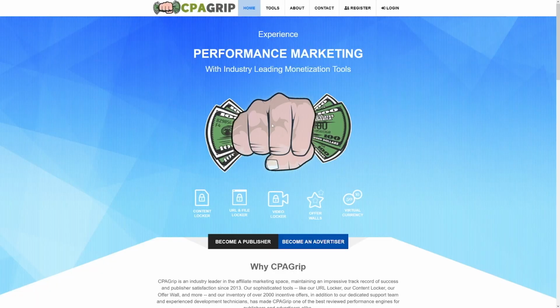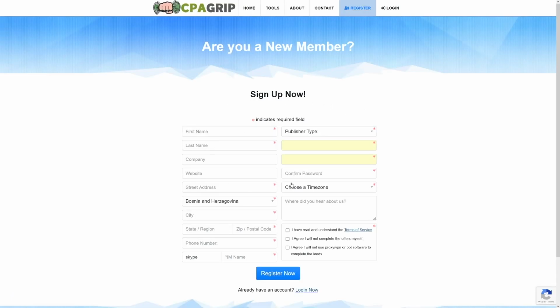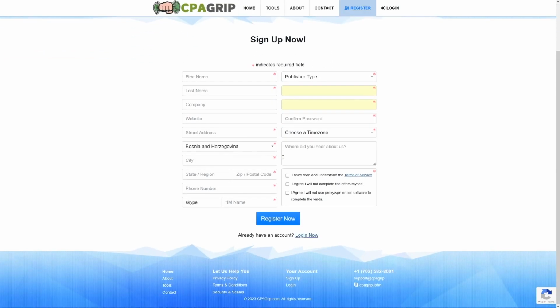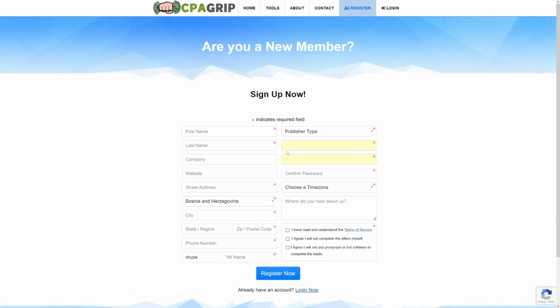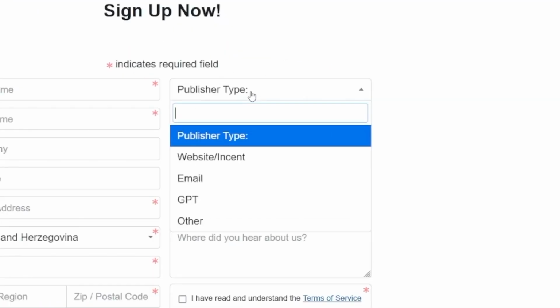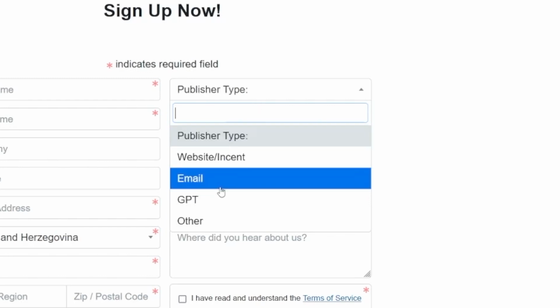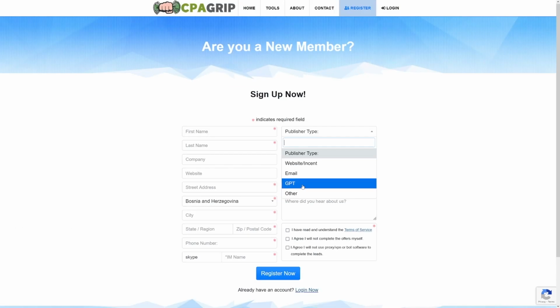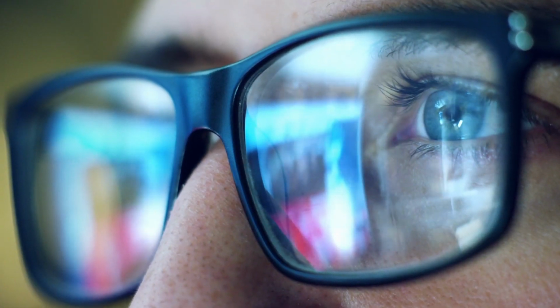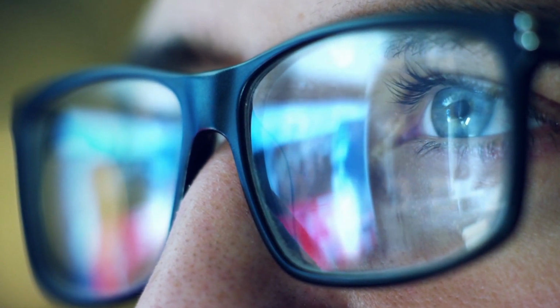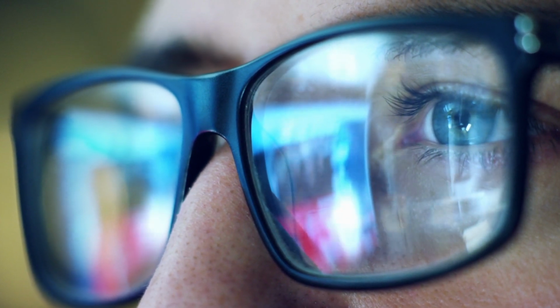First of all, of course, you have to make yourself an account. You can just click on this register button, and then complete the simple information about yourself. You know how to do it. Let's not waste time, but this is important. You have to click on GPT. The publisher type needs to be GPT, because those are the kind of offers that we're going to pursue today. Those are the highest paying ones, so we're going to use that. So make yourself an account and let's see you inside.